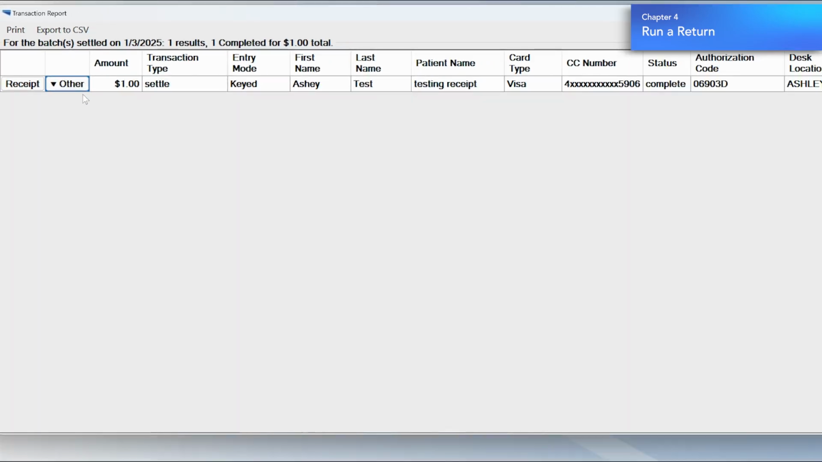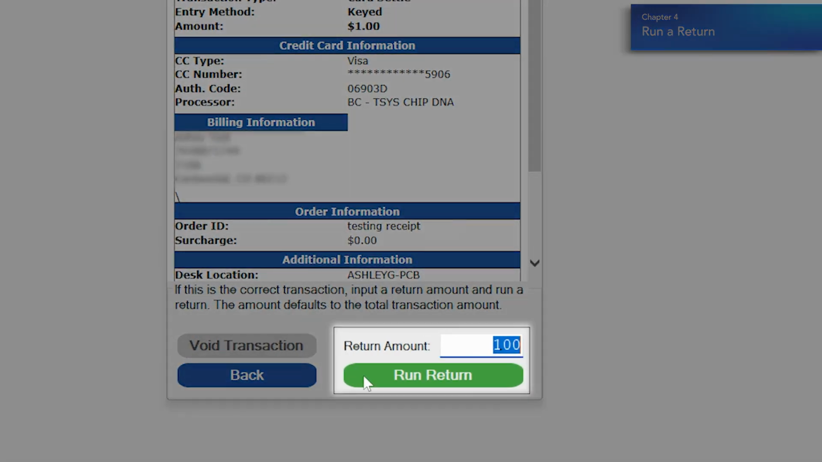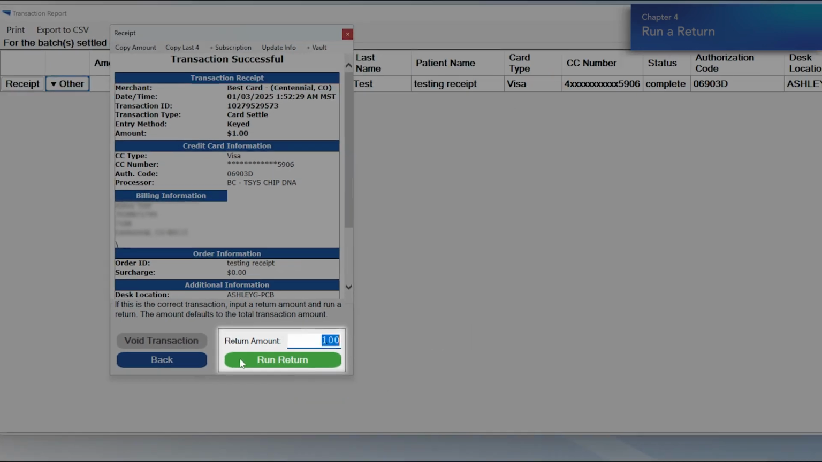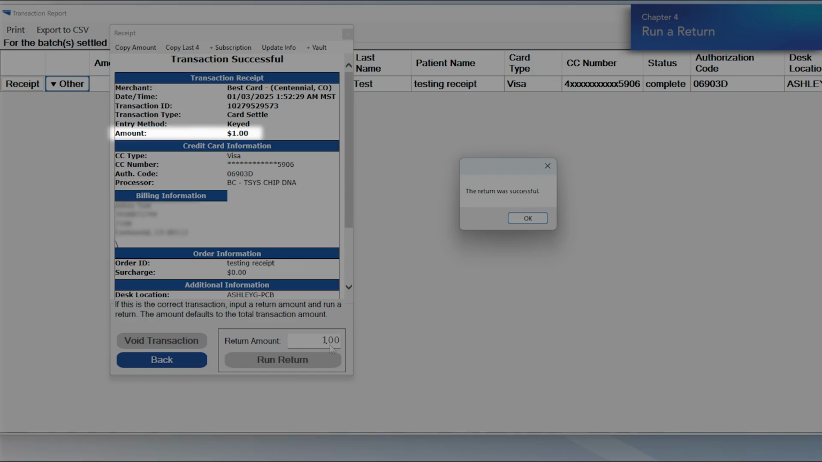On the Return/Void menu, you'll be shown a copy of the original receipt. Verify the amount of the refund, where you can choose between a full refund or partial refund, and then hit Run Return to complete. Please note, returns cannot exceed the amount of the transaction that you've selected for the refund.